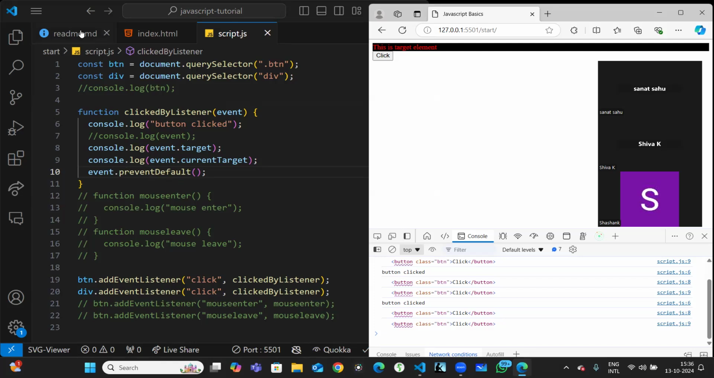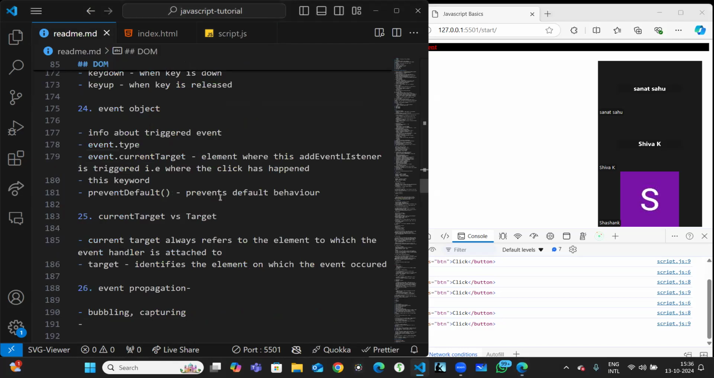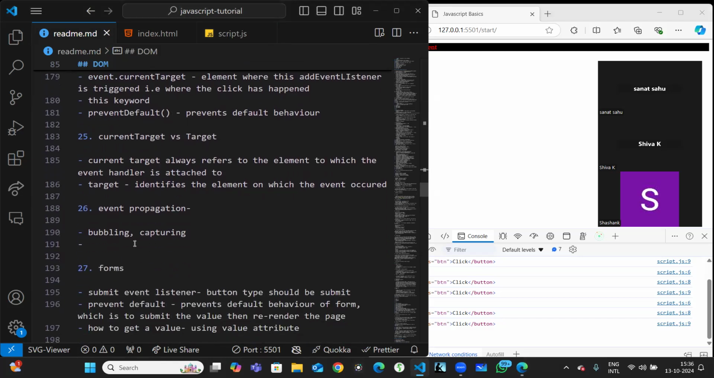So this is preventDefault. Then event.currentTarget and event.type. Event type is the type of event, click event or anything, whatever you get. This part I'll tell in the next class. Current target, because this needs some good examples, else you will not understand what is bubbling and what is capturing and all these things.